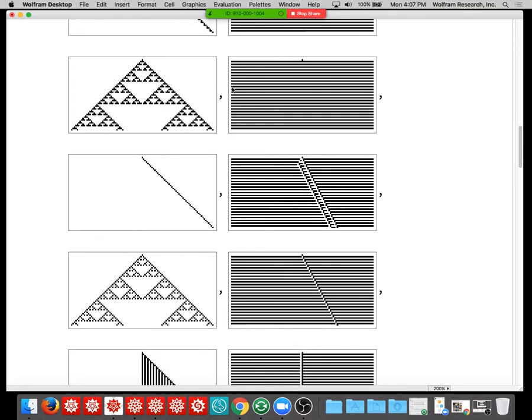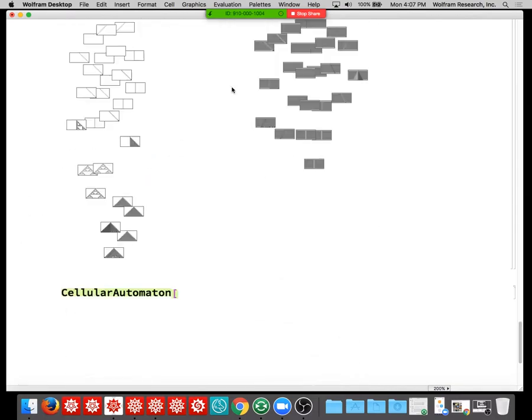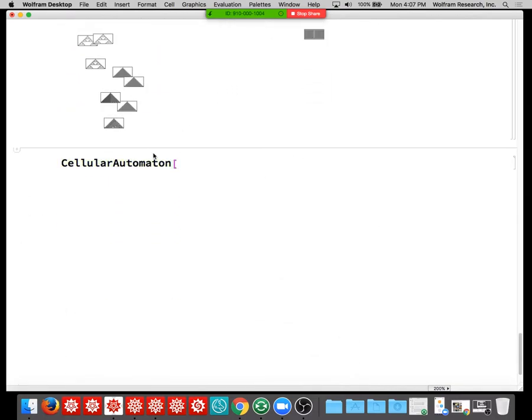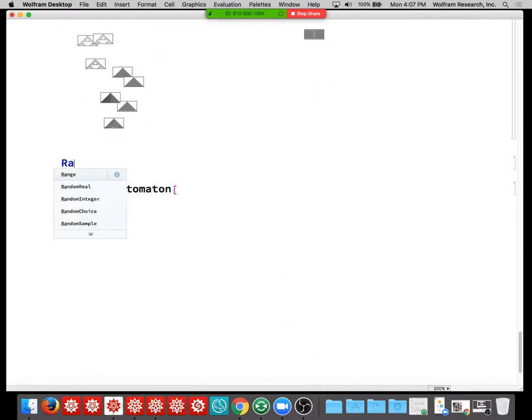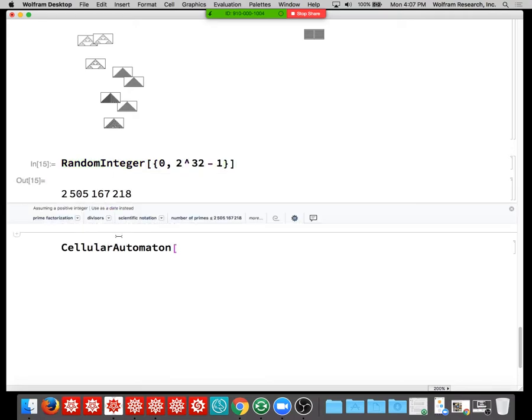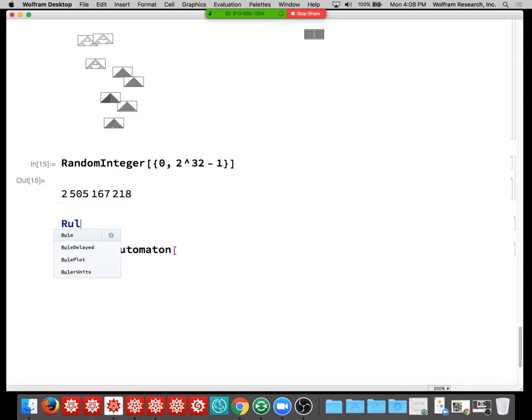So let's try and take a look at some of those. Let's take a random rule of that kind. This won't be very exciting, but we can just say random integer from 0 to 2 to the 32 minus 1. And that will, okay, there we go. And now I could say rule plot of cellular automaton of that rule.